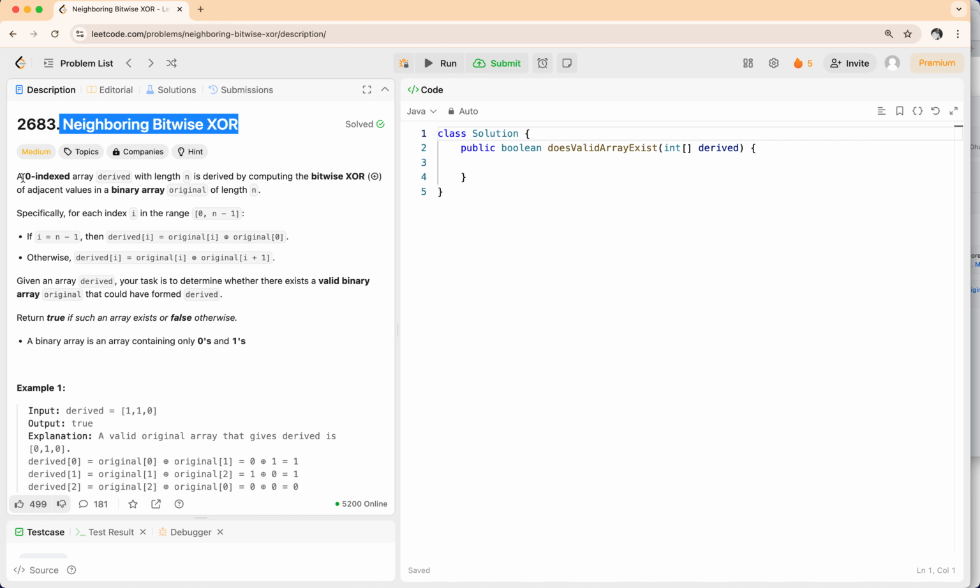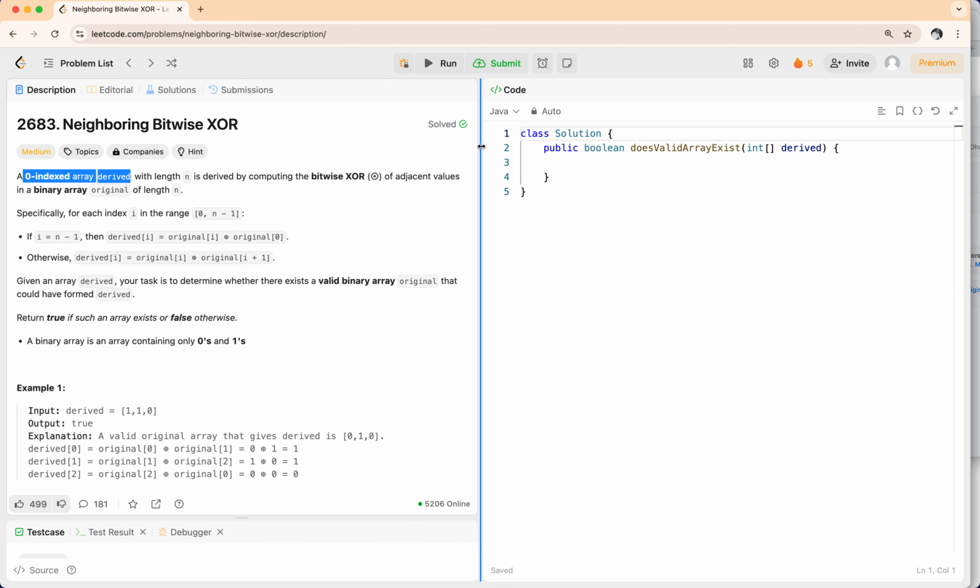Today's challenge is Neighboring Bitwise XOR. In this we are given a zero-indexed array derived, the length of which is n. This derived array is computed by taking the bitwise XOR of adjacent values in a binary array original. For each index i, derived[i] is equal to original[i] XOR original[i+1]. Otherwise, for the last index, derived[i] is equal to original[i] XOR original[0].